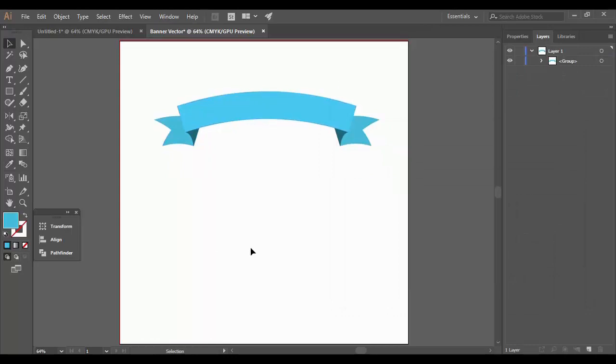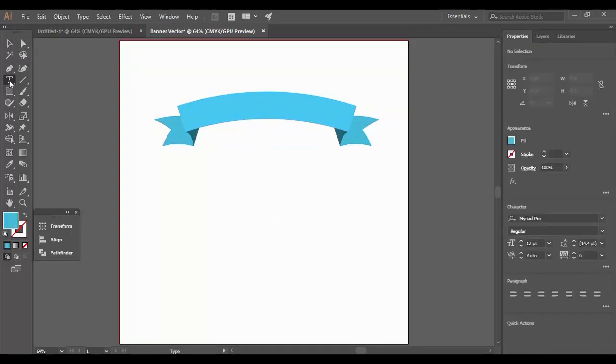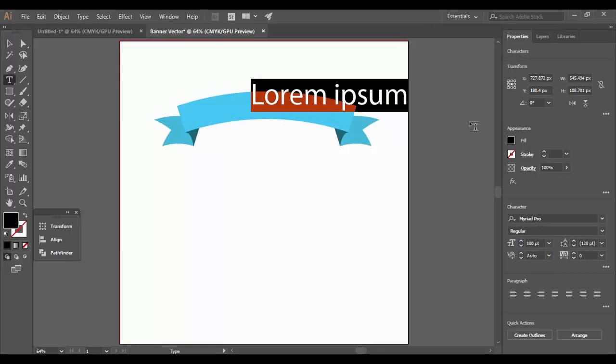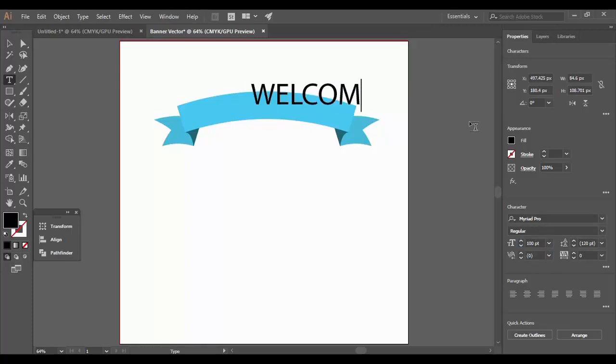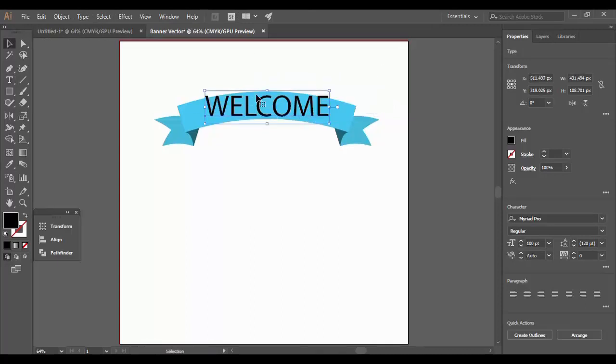Now our banner is complete, and if you want, you can also add some text to it. To add the text, go to the text tool, click anywhere, and increase its size to 100 points. Now you can type in any text that you want. I'm typing a simple welcome. Then you got to align your text along with this ribbon.